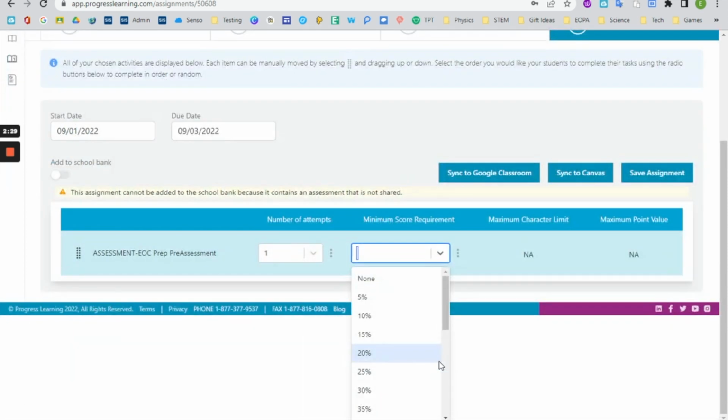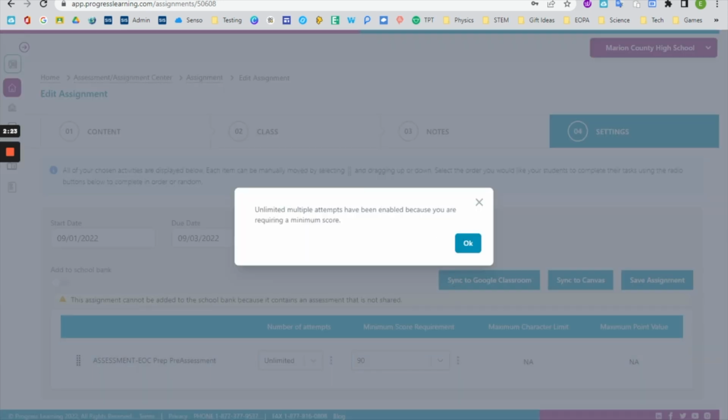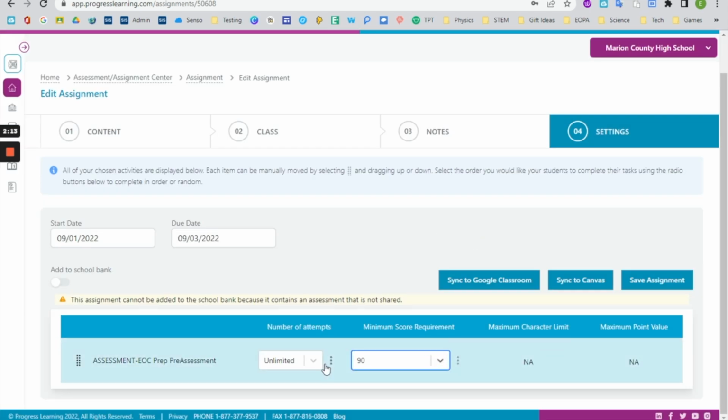Now, I will warn you, if you set a minimum score requirement, like if you want all your kids to master at a certain level, like 90%, it will automatically turn it to unlimited multiple attempts, just to make sure you are aware of what you are enabling. Simply click OK. They have unlimited attempts to get to a 90%. Now I am ready to go. I click my save assignment and I am off.